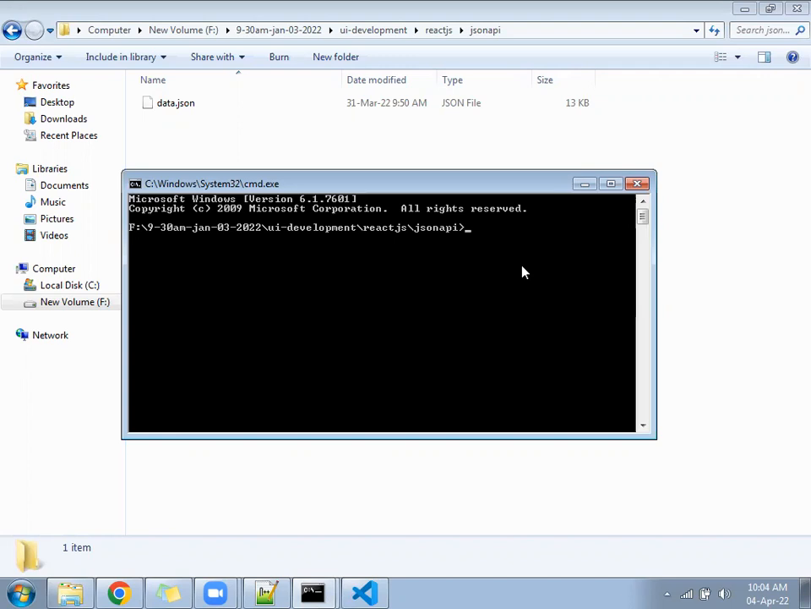Remember: json-server space --watch space data.json, the data.json file, space --port space 1234. We can give a port number. It will work properly.